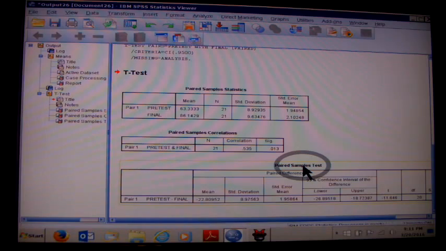It's on page 68, pretest to final. Notice the negative 22.8095, which mine goes out to 2, but that's okay. It carries out one more decimal place. So now let's go on to the next one. They're comparing the midterm to the final.